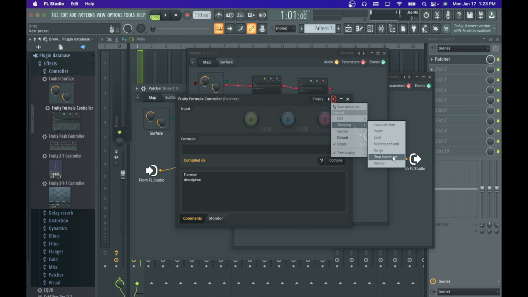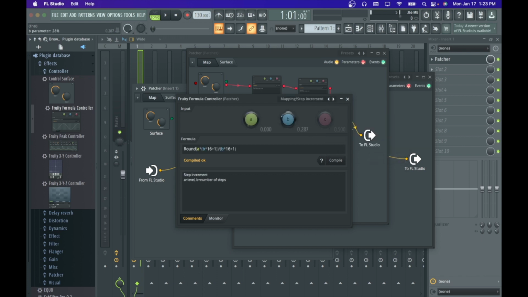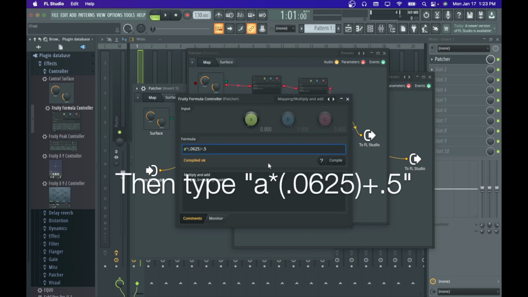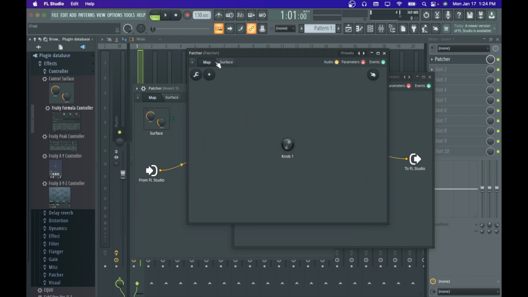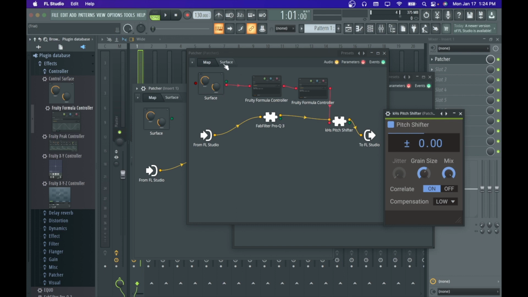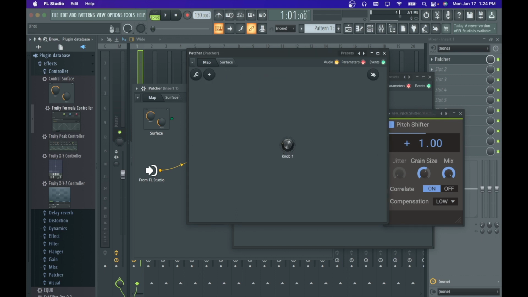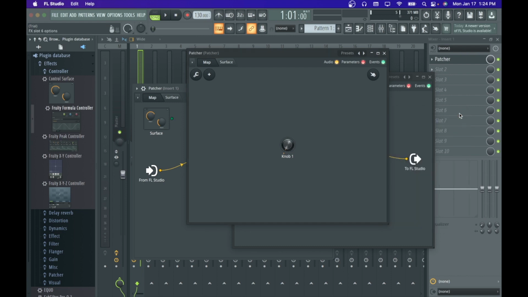So just set this to step increment, and B is gonna go to 0.125. There we go. And if I did this correctly, let's open the pitch shifter. Start on 0, go to 1, 2, and 3. There we go. That's the basic thing.